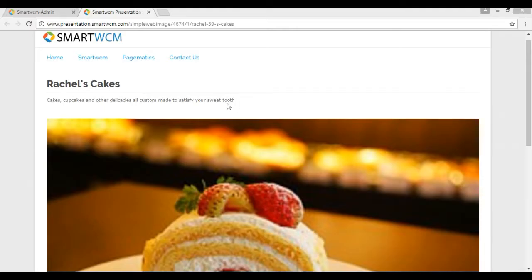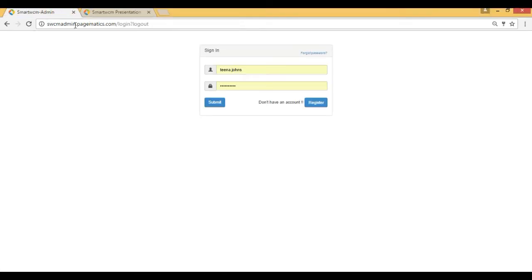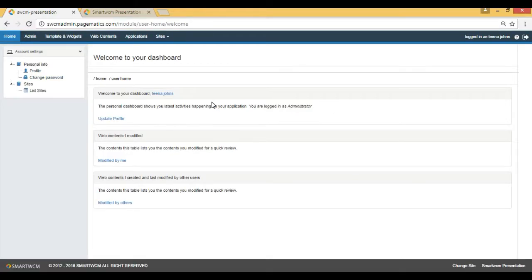Let's start at the web page you have previously created. You can see the title Rachel's Cakes, the image you have uploaded, and the unique ID found in the URL of your web page. Let's then log in.